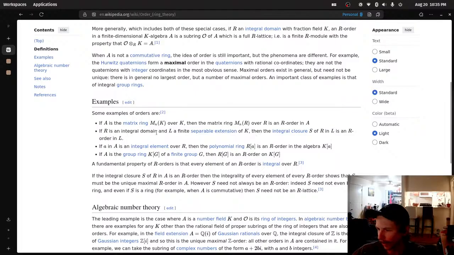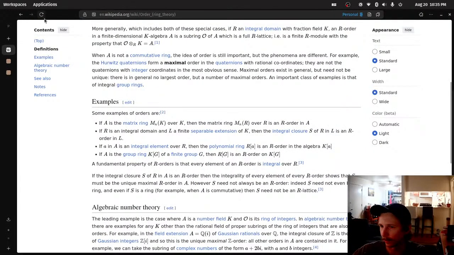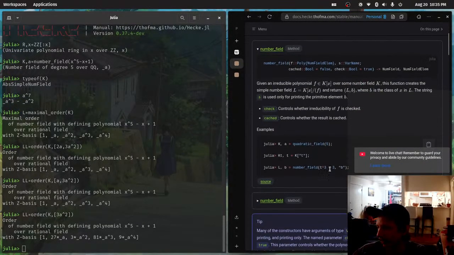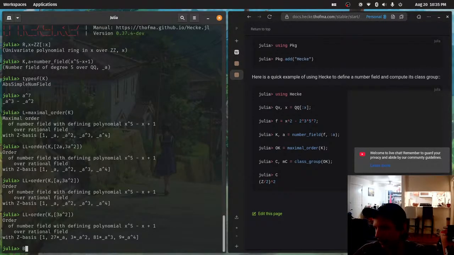If R is an integral domain and L is a finite separable extension of K, then the integral closure S of R in L is an R-order in L. Okay, so this actually is true. Alright, and so now we can just define, we don't really need the map, so we can ignore it and see what happens if we just draw a right class group of our maximal order, which is L.